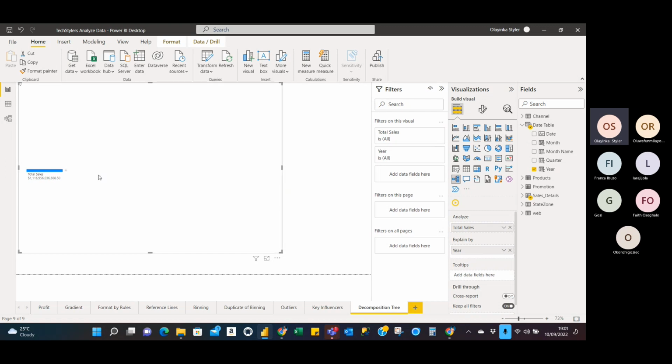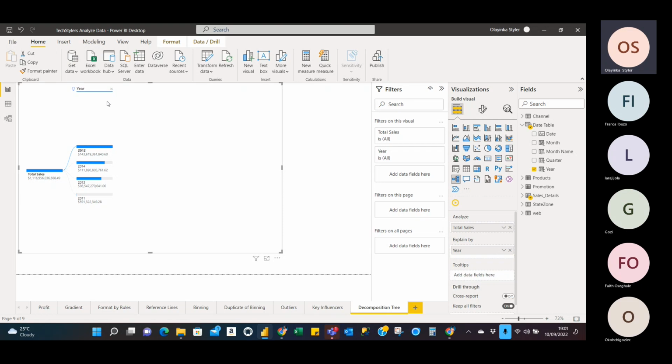If you click high value, it shows you all the years. So now it breaks down this 1.2 million into all the different years, and it highlights the high value. If you go back and close here, and say low value, again it breaks everything down and highlights the lowest value.